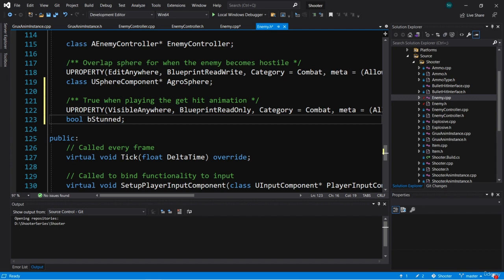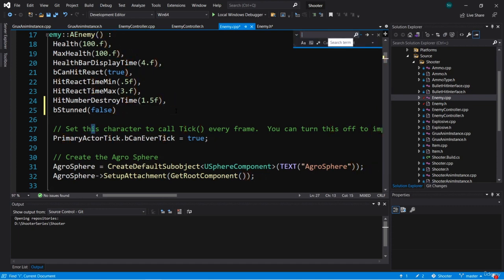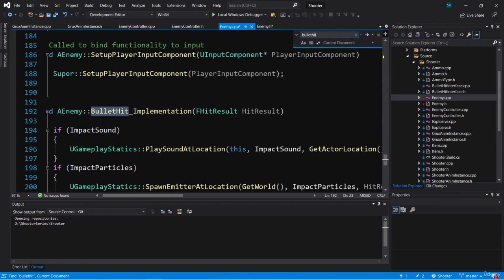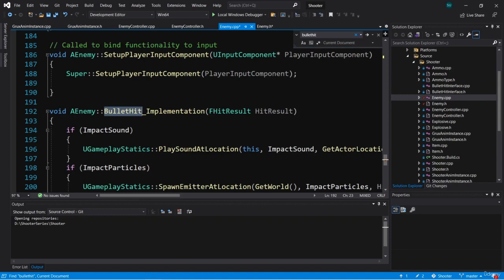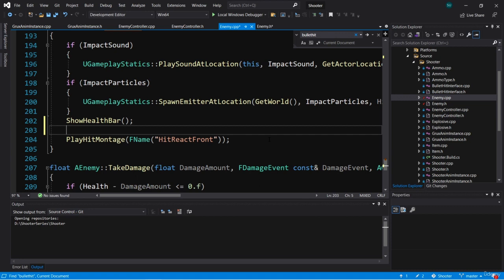Now, when does the enemy get stunned? Well, if we look at the bullet hit implementation, this is the interface function BulletHit. This is when we play the impact sound and spawn impact particles, and we show the health bar as well as play the hit montage for the hit react animation. Now this is where we're going to actually become stunned. Now I'd like this to be something that has a chance of happening, but not 100% chance. So whenever we shoot, the enemy should have a sort of percent chance that it can be stunned, and different enemies can have a different value for this.